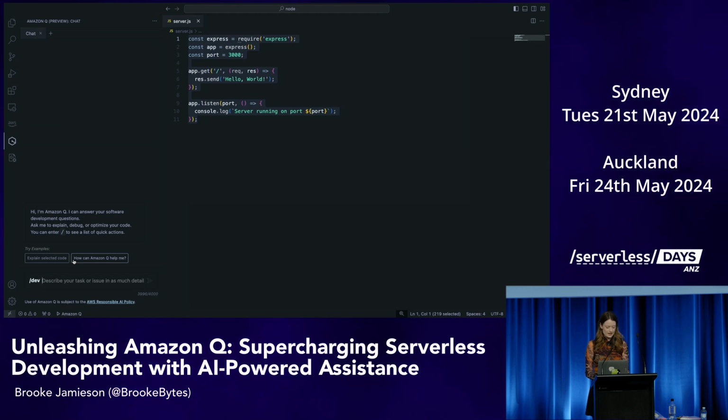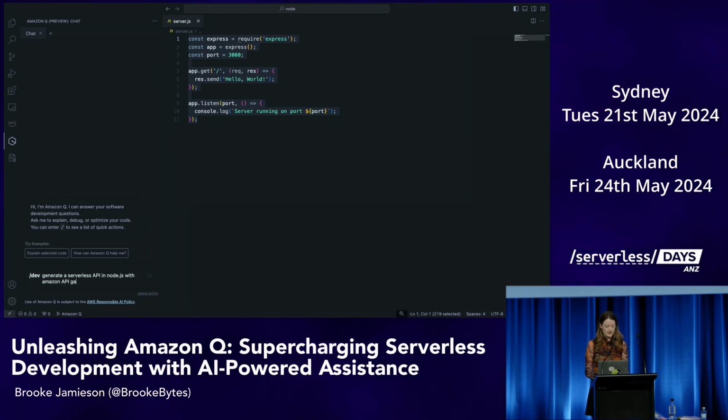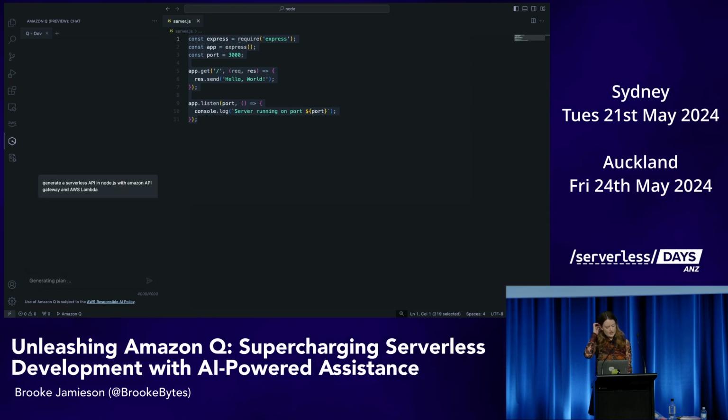Perfect. Now we're going to say generate a serverless API in Node.js with Amazon API Gateway and AWS Lambda. I know how to type. Perfect. So now it's thinking about an answer.